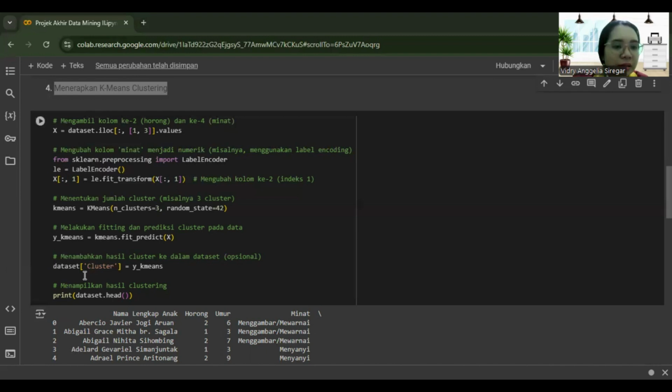Number 6, display the cluster result. print(data.head()). This code displays the first few rows of the data frame that has been updated with the cluster column. This helps to verify that the clustering results have been added successfully.